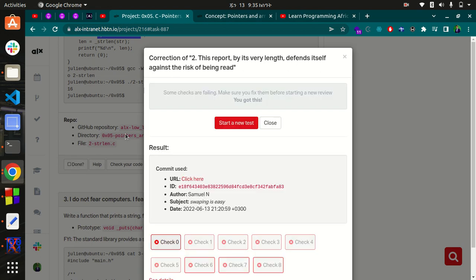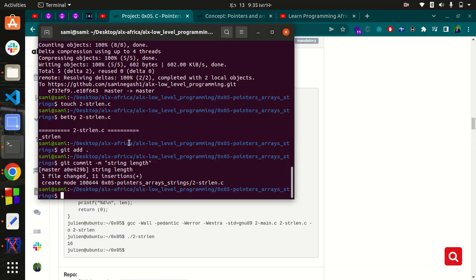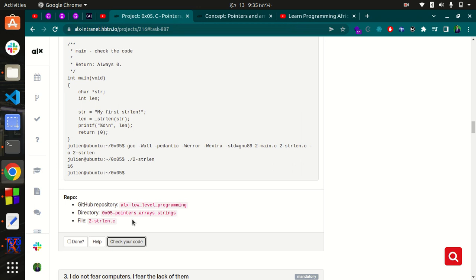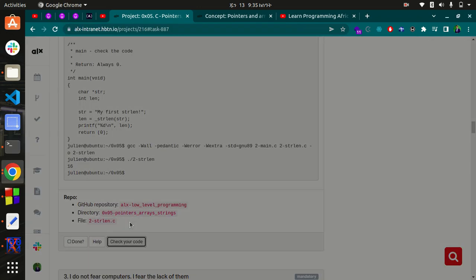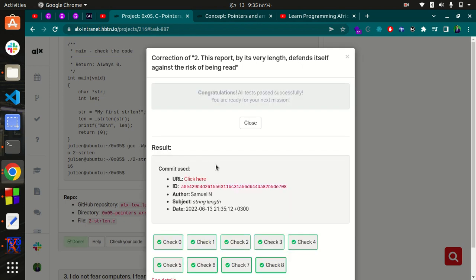What is going on? Swapping is easy there, so I have committed, I haven't pushed. That's what happened. Git push, come here and check. Yes, here as you can see it has passed.